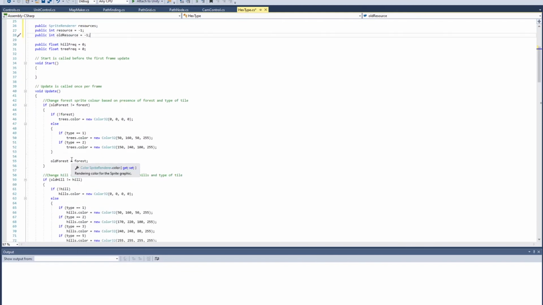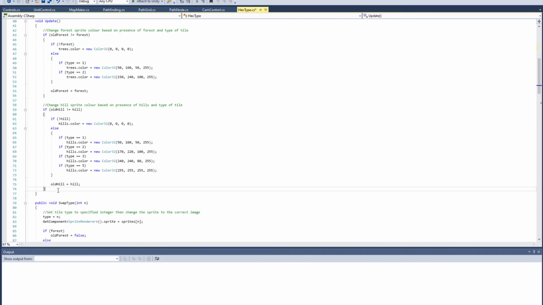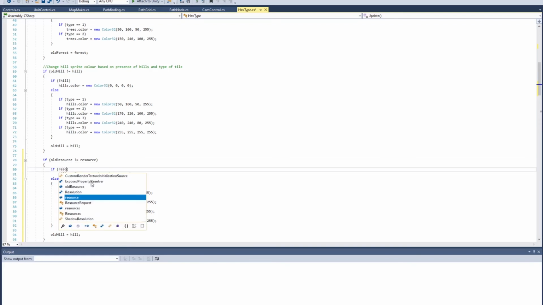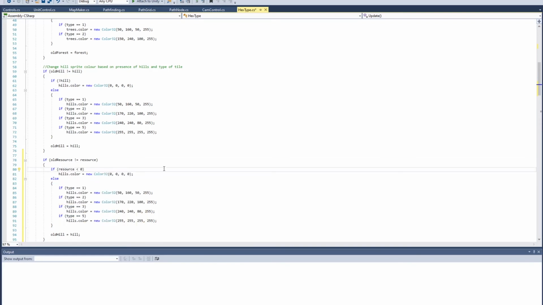Okay, so we have the same thing here. So if old forest does not equal forest, if old hill does not equal hill, let's copy this and let's do it for our resources. So if old resource does not equal resource, we don't want to just draw it. We also want to set our sprite. So if not a resource, if resource is less than 0, we make it invisible. Otherwise, instead of doing this, we're going to have a single color, the 255, so basically type 5 here.